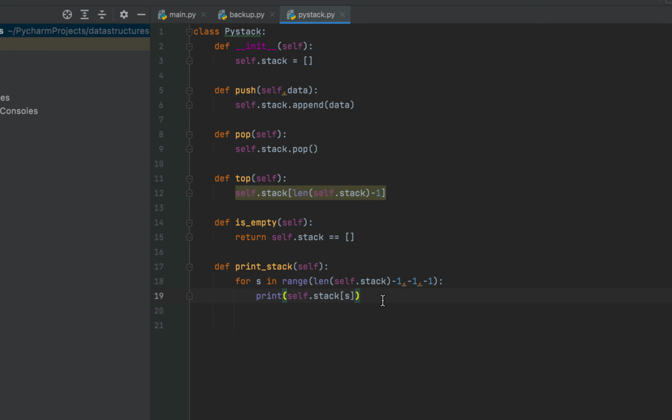You can see that I'm printing the list from right to left because that's how the stack looks like in the real world. So this expression is going to give me the final index of the list, and this -1 as the second parameter suggests that the loop will run till 0. This -1 indicates that the loop is going to decrement by 1. Alright, so this class looks good.